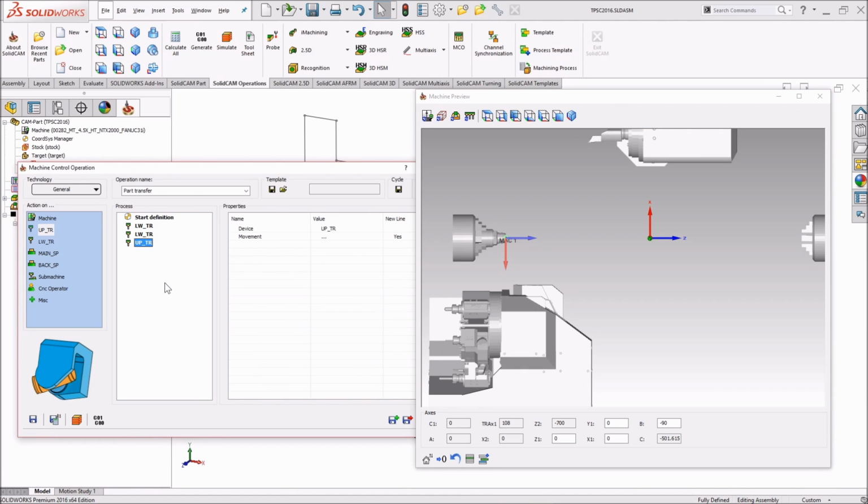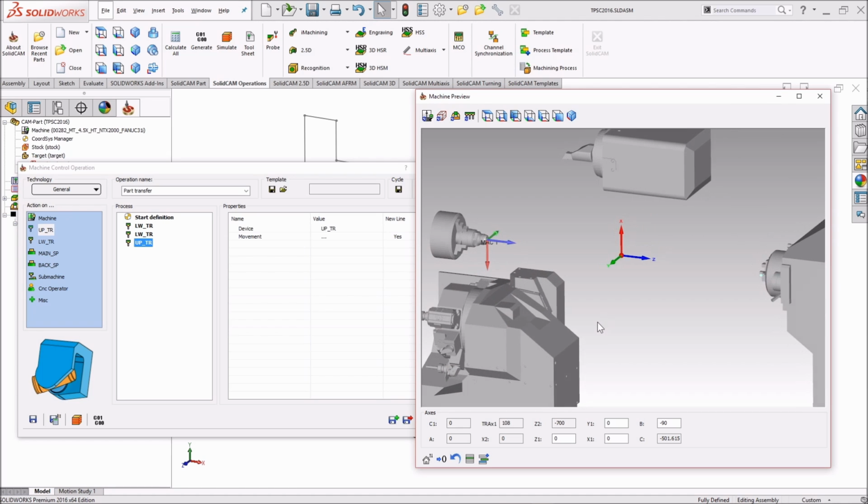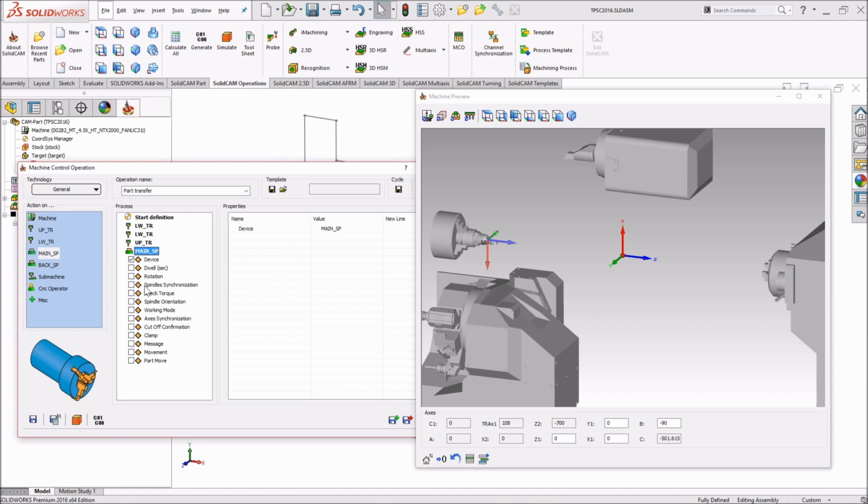Now before I make a part transfer, it's good practice to move the C-axis on the main spindle to the 0 position, since there is a possibility that some of the milling operations change the C-axis value. Therefore, I will make sure that my main spindle position is on 0, as well as the back spindle.